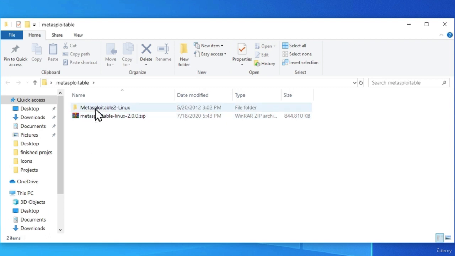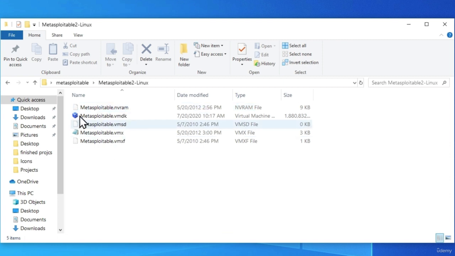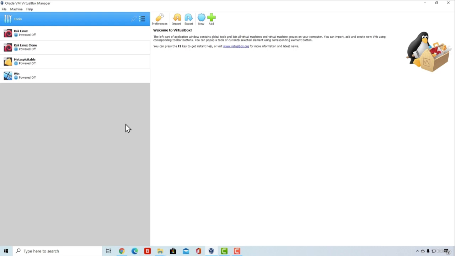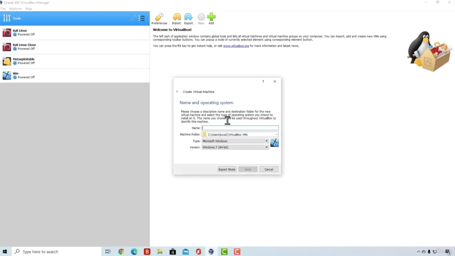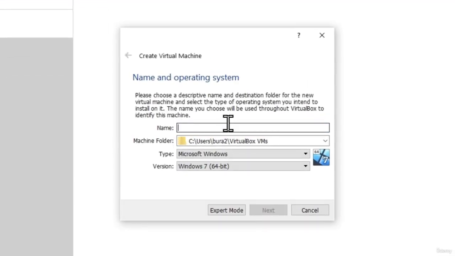As you can see, I have already extracted it, and you should see these files right here. This vmdk file is our hard disk that we're going to use in a virtual machine. So let's see how we can install it. Go open up your VirtualBox, and we want to be creating a new virtual machine. We already know how to do that. Click on this new button right here, and it will ask us for the name of the virtual machine and the operating system.